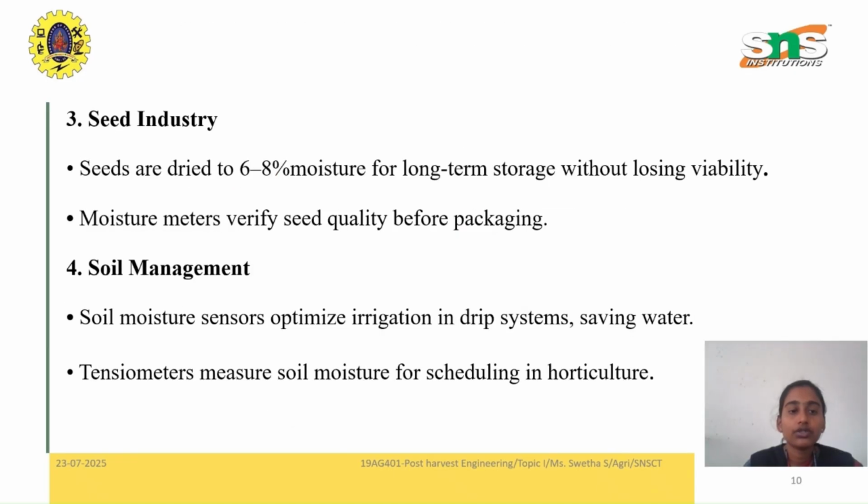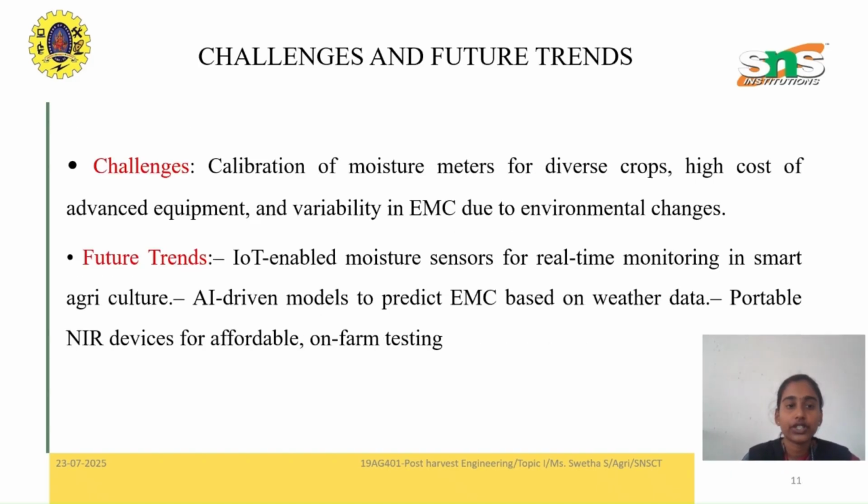We can also use it in the seed industry, where seeds are dried to 6 to 8% moisture content for long-term storage. Moisture meters are also used to verify seed quality before packaging. And in soil management, sensors are used to detect soil moisture content, and tensiometers are also used to measure soil moisture, particularly for irrigation scheduling in horticulture.